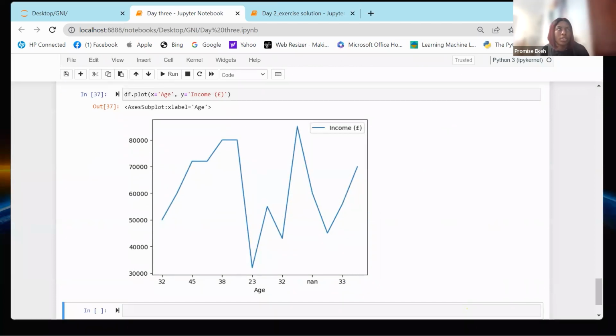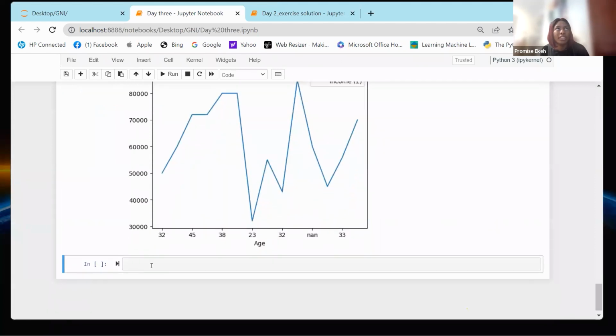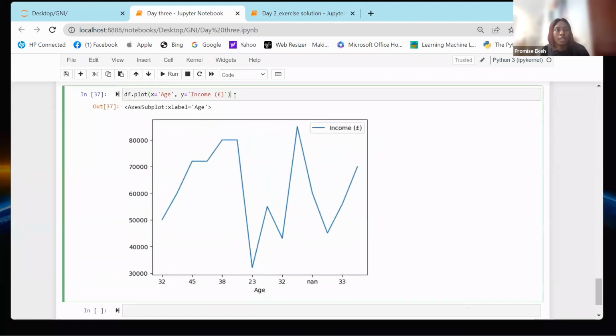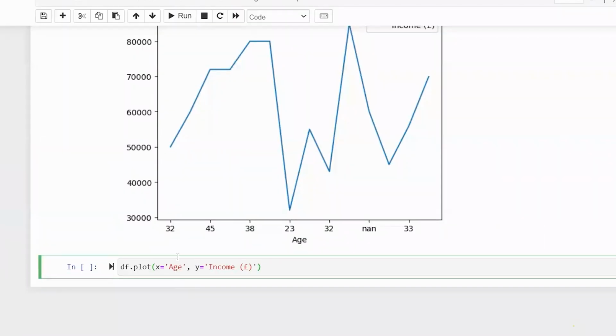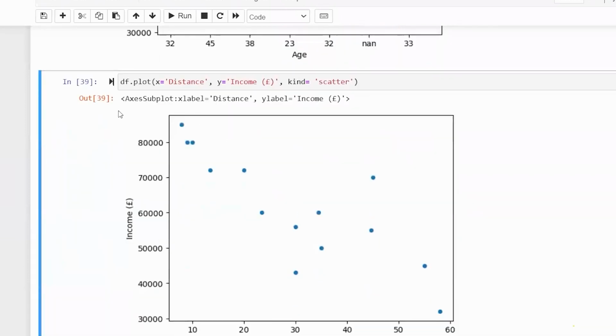I can say, okay, let me do the same thing, but let me plot it as a scatter. Let me just copy this now. Rather than doing this, let me plot distance. Now you remember we have kind. So I'll just come and do comma kind equals scatter. By the time I do this, yeah, you see a scatter plot.